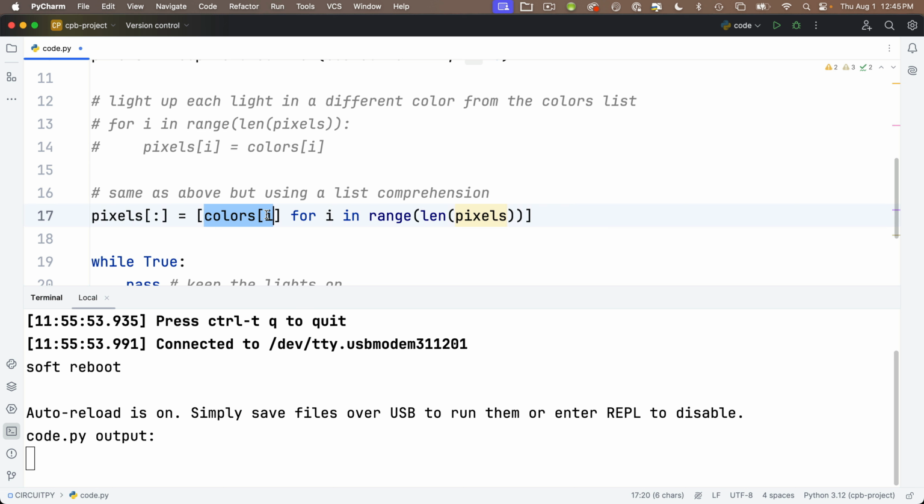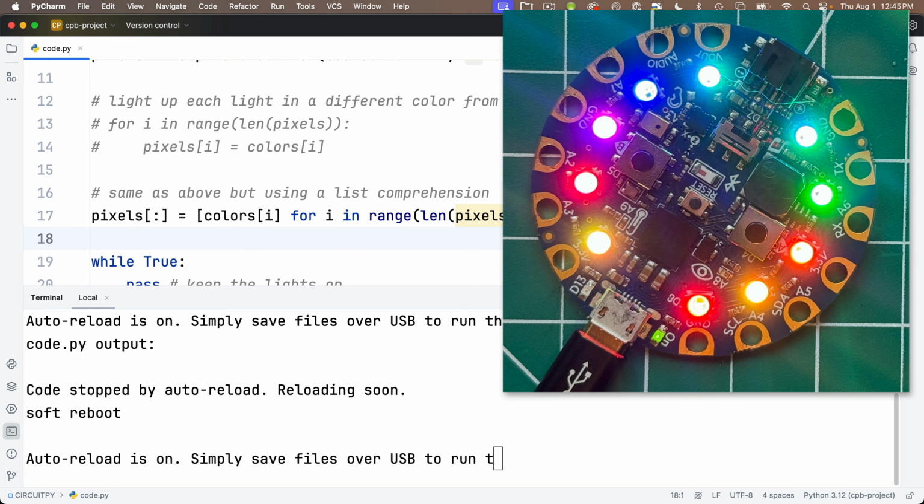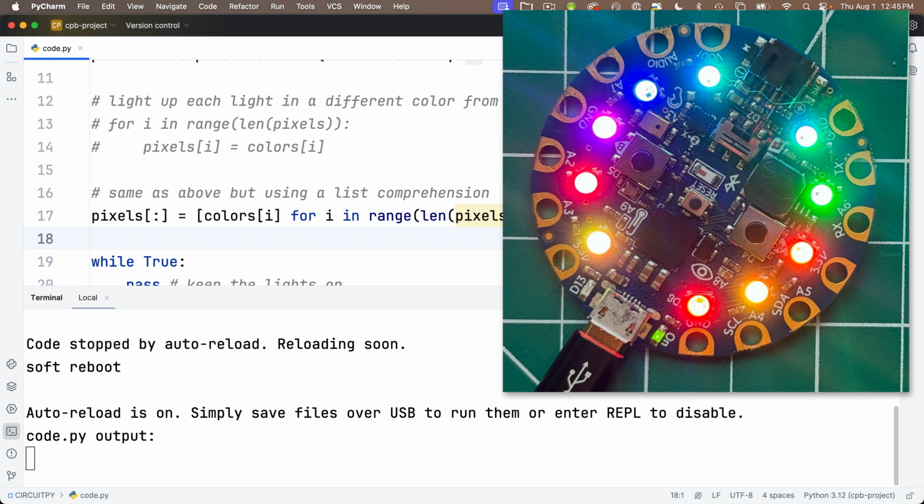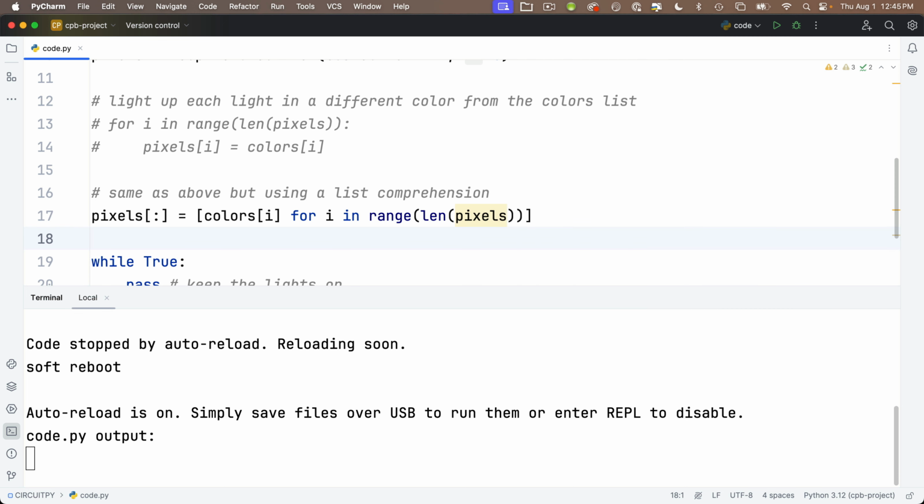Our expression here is the same as what's on the right side of the equation inside the for loop up here. And by saying pixels in between brackets with just a colon inside, in front of the equal sign, it says take the entire list comprehension, iterate through the elements one by one, then take the expression and put them in each value inside of the pixels list. That's it. Let's save this. The result looks entirely the same, but you did it on one line. That's list comprehensions.